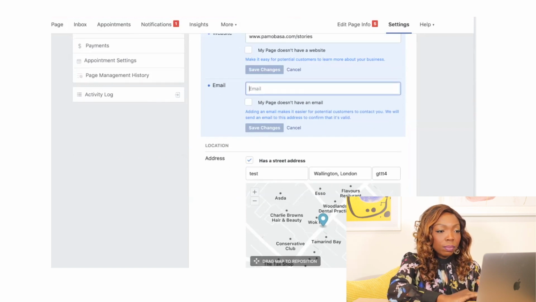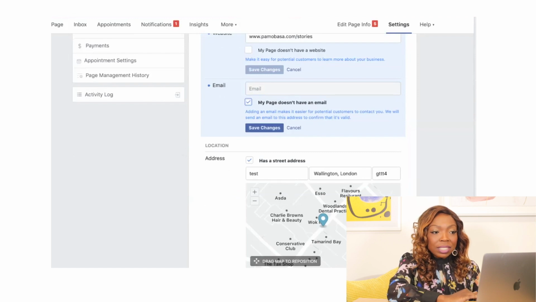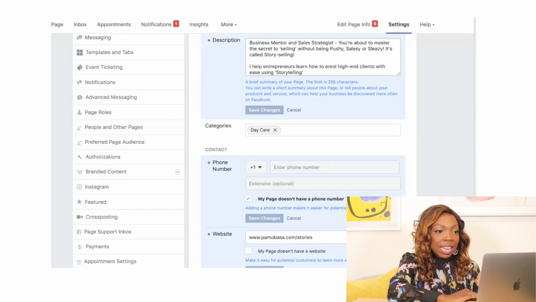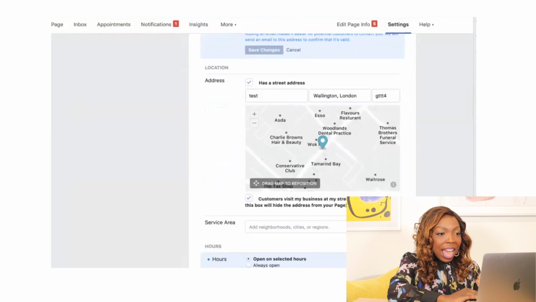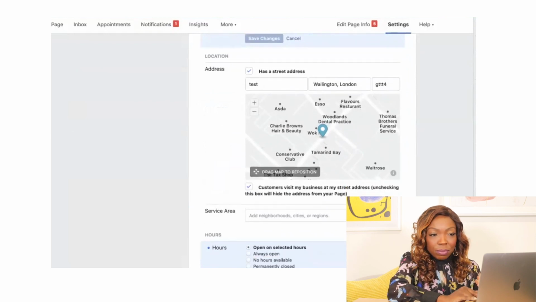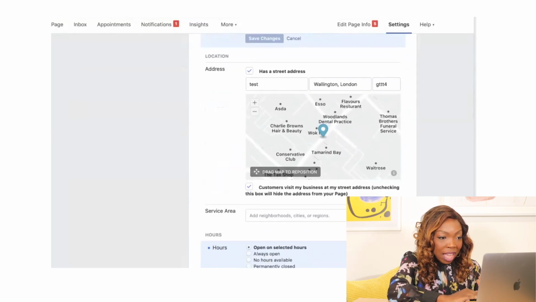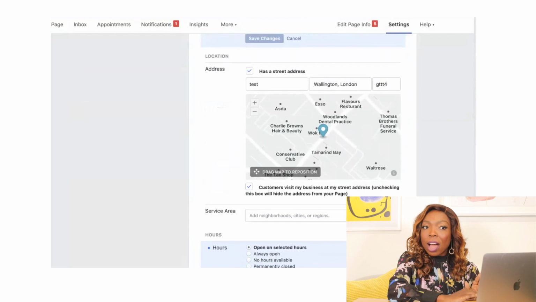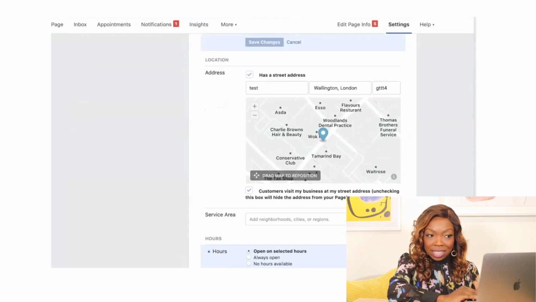Save changes. So can you see how it's really broken down step by step for you? Now, address. Because I had put in some fake address, it's found something. Customers visit my business at my street address. Unchecking this box will hide the address from your page. So again, if you are an online business, then you want to uncheck this box.